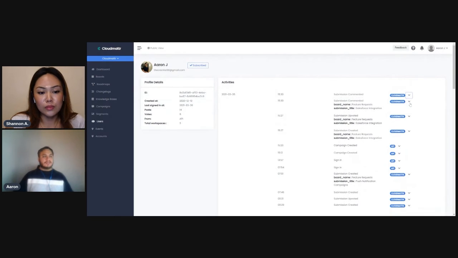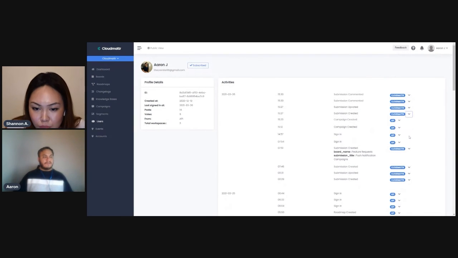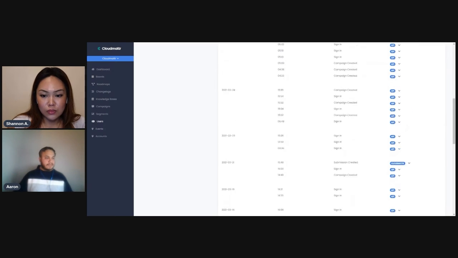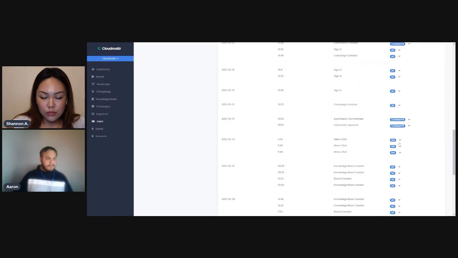And then here in the blue, you can see where it came from. For example, this is an internal event that, as long as you're a user of Cloudmatter, it'll track your user automatically. But let's say this is coming through the API for us. If you connect your website or your app to Cloudmatter's API, then it would come up as API, and some of the clicks should show up as well, yep, right here.